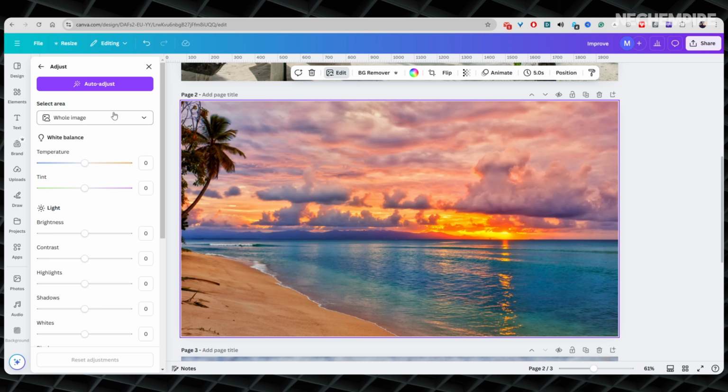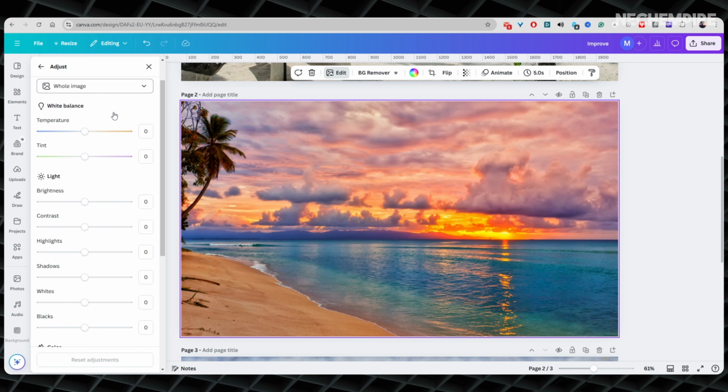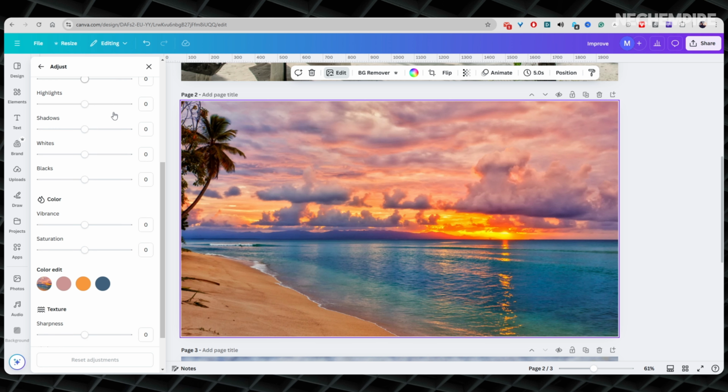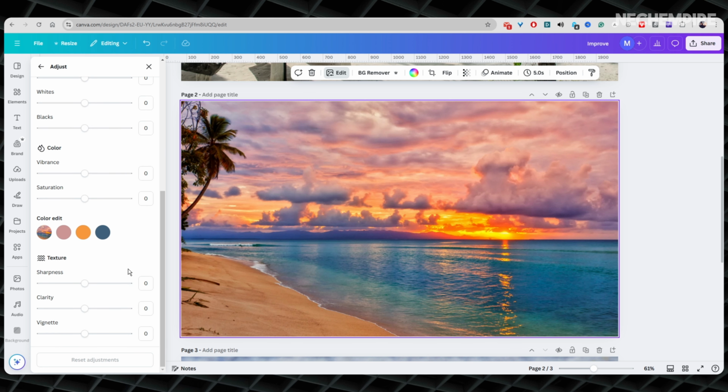While you can play with any slider, I like to focus on the texture section. So scroll down until you find it. And here, there are editing options you should care about. I'm talking about sharpness and clarity. Let's start with clarity, as this is a slider you should adjust the most.